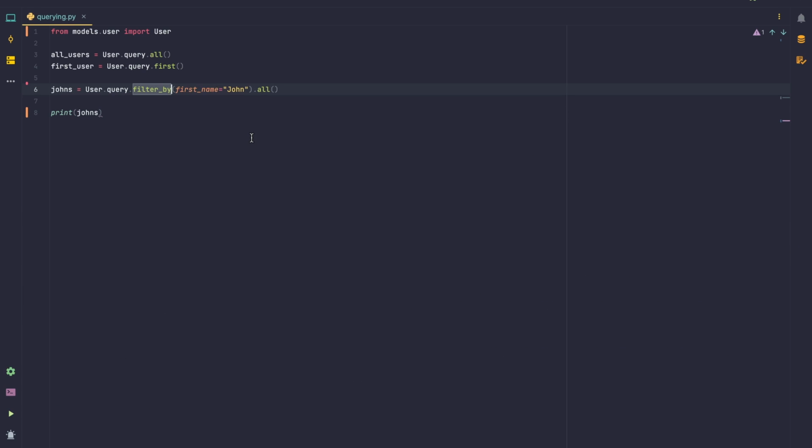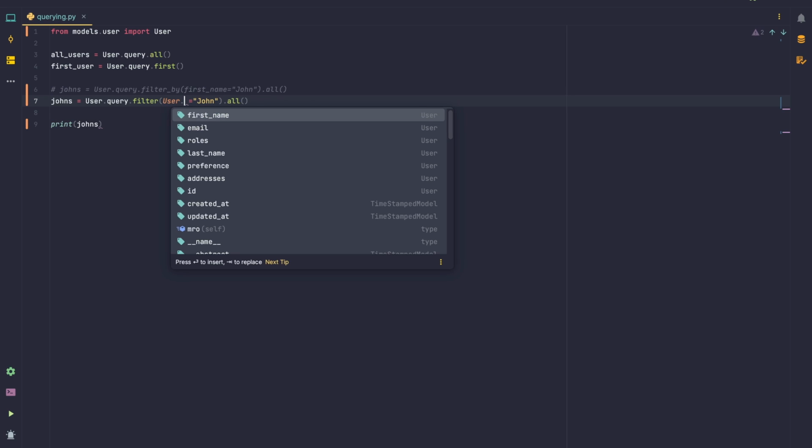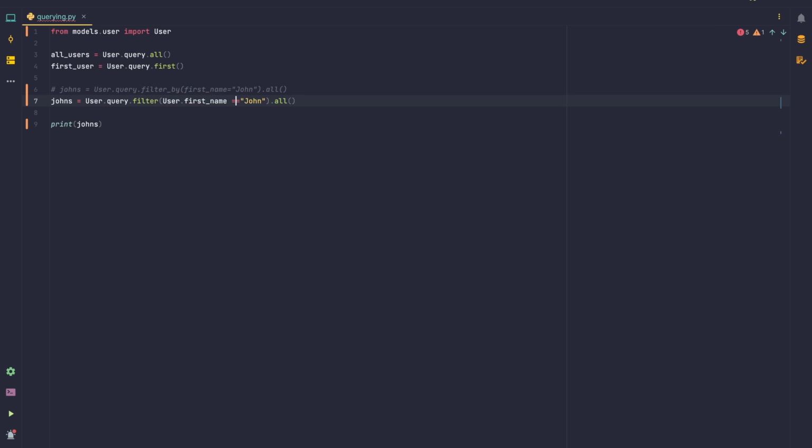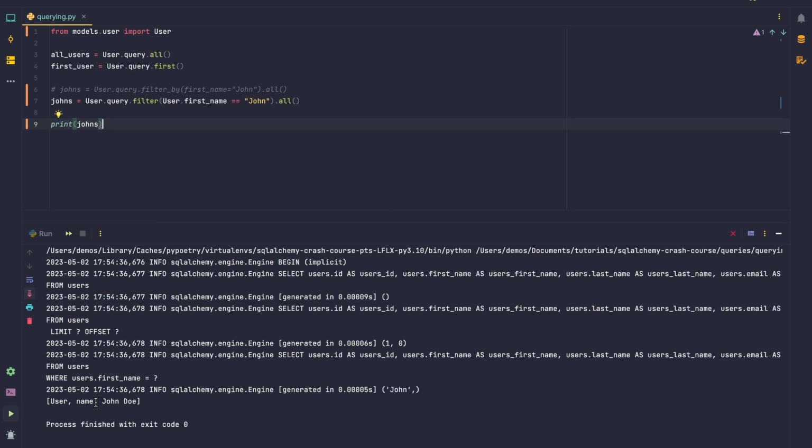However, here you can use the filter method as well. So I'm going to duplicate this, I'm going to comment this out, and here instead of filter_by, we're going to say filter, and here we're going to say User. So we're going to essentially access the User model, and we're going to say .first_name, and here we're going to say equals, a comparison. So User.first_name is equal to John. So if we run this, we get the same result.